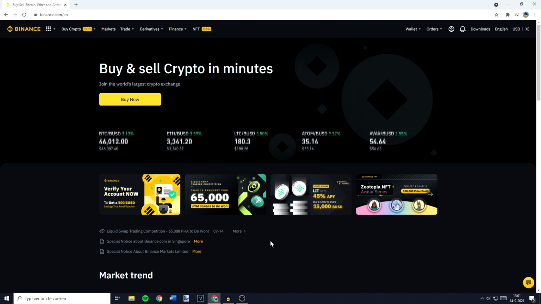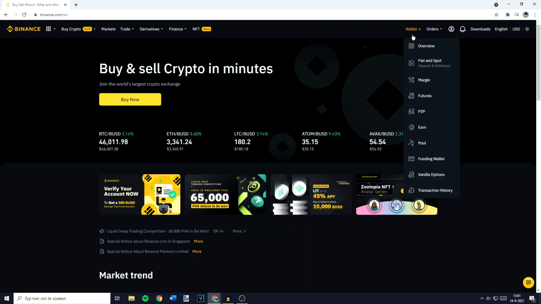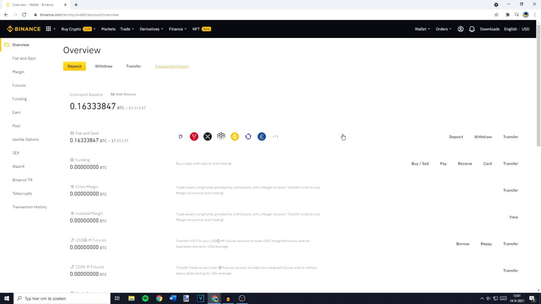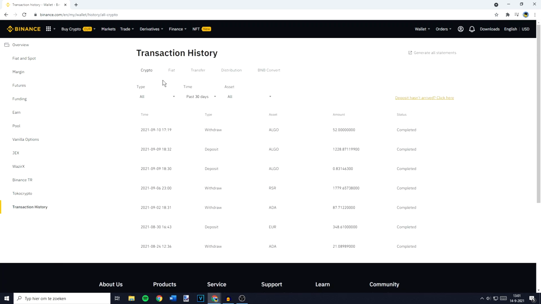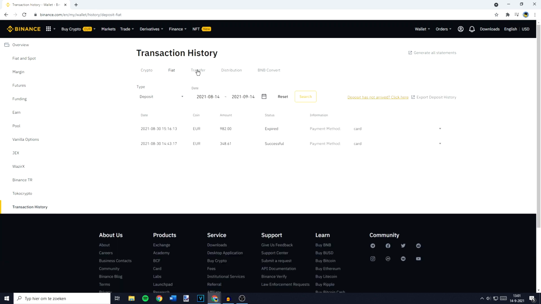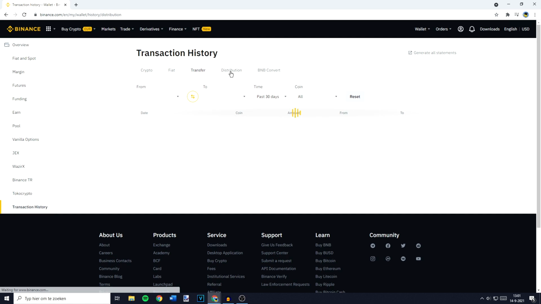If you want to find your transaction history on the Binance website, first off, you should go over to Wallet in the top right, and click on Overview. You'll then be sent over to a page looking similar to this one, and over on this page, you want to click on Transaction History, right here. Now you can see your transaction history for crypto, fiat, transfer history, distribution history, and your BNB convert history.